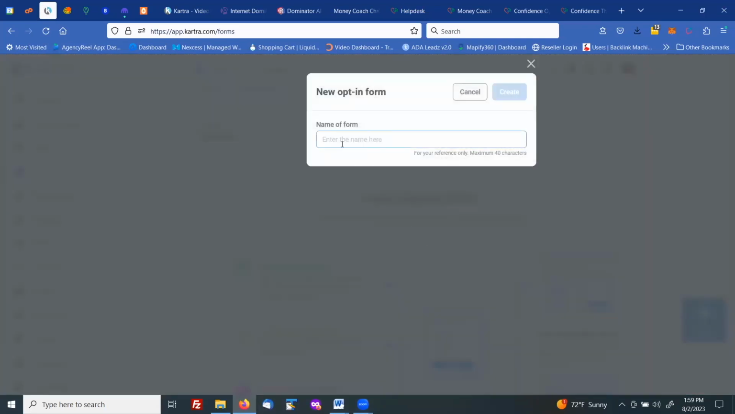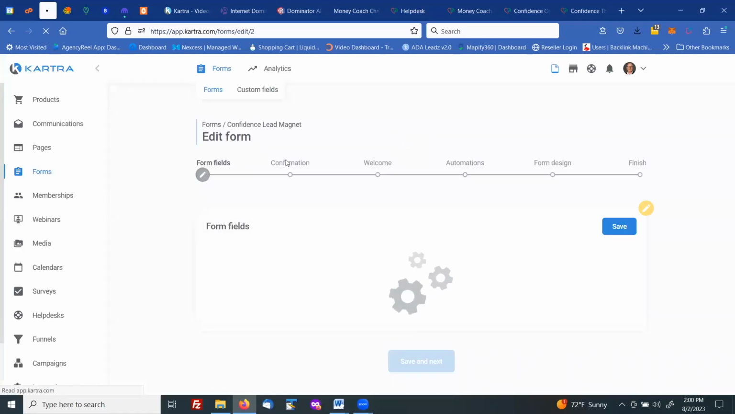We're going to name it. We're going to call this the confidence lead magnet. You might be doing a bunch of lead magnets, so you might want to name it specifically, but for this, I'm just going to make it the confidence lead magnet because we're just making one.